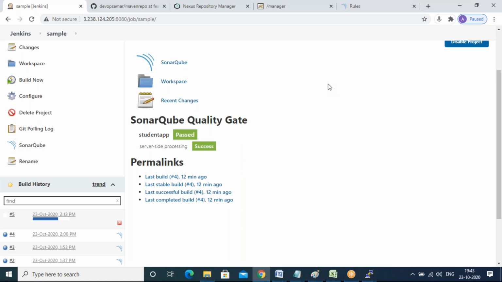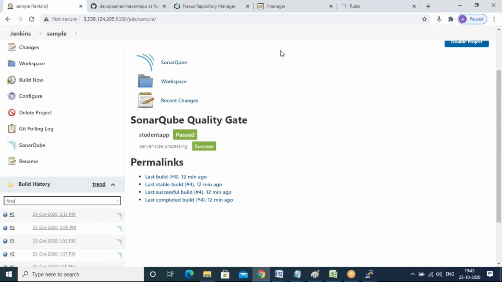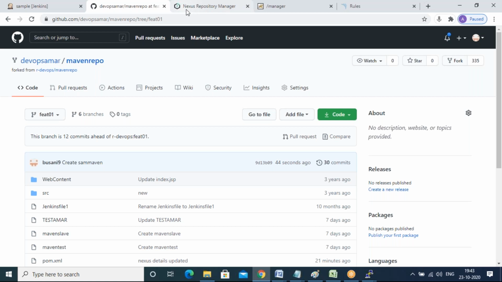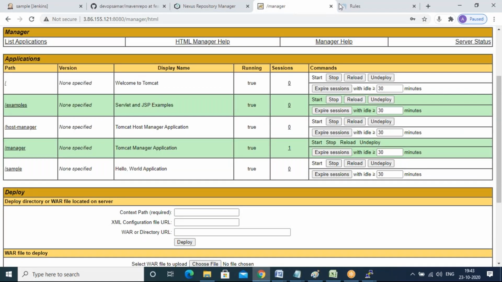Amar, I have a doubt. This SonarQube quality gate we got as passed, right? We got it on the same page, in the middle. So what are the scenarios or cases where it will fail?